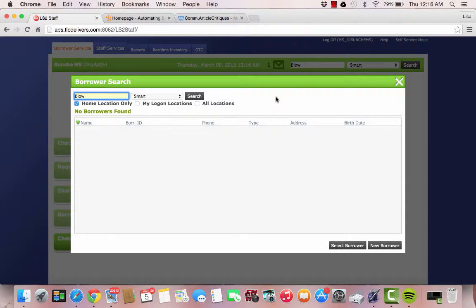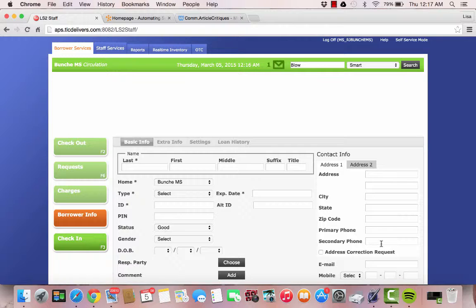And since no borrowers are found, we're going to select a new borrower. Now, when adding a new student, the basic info subfields, name, borrower, patron type, ID, expiration date are all required before a new account can be saved. And when adding a new student, you must first make sure the student does not already have an account in their name, which they didn't because the pop-up window showed that no borrower was located.